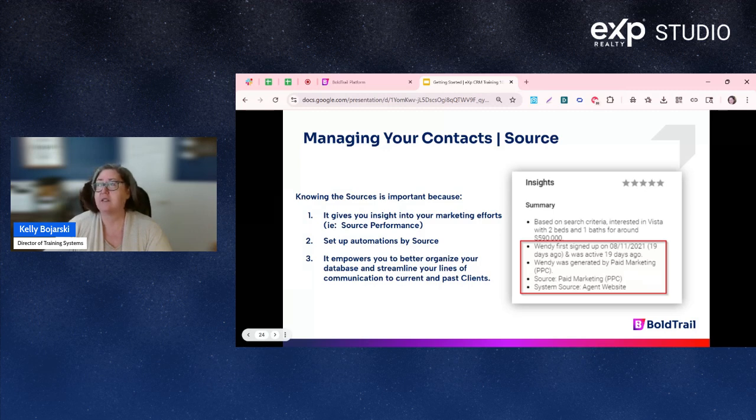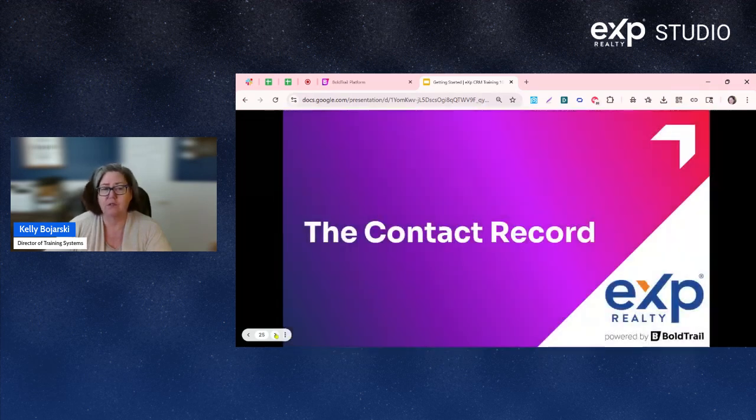And source is also something that you can use as a team leader. If you're running a team and you're using our team add-on, maybe you want to create a lead routing rule that sends all of your, maybe Zillow leads, because they come from the Zillow source, to a specific agent or group of agents. That's going to be really helpful when you're setting up lead routing rules.